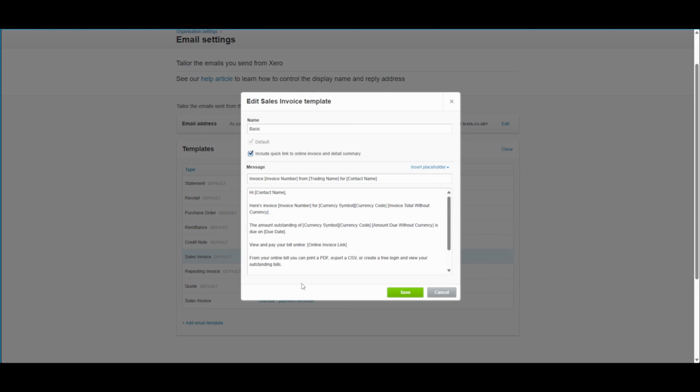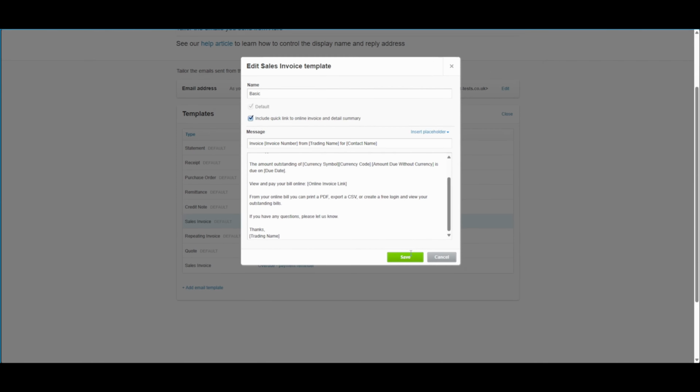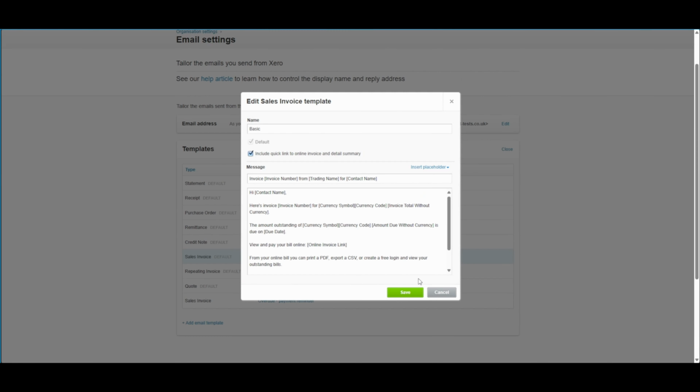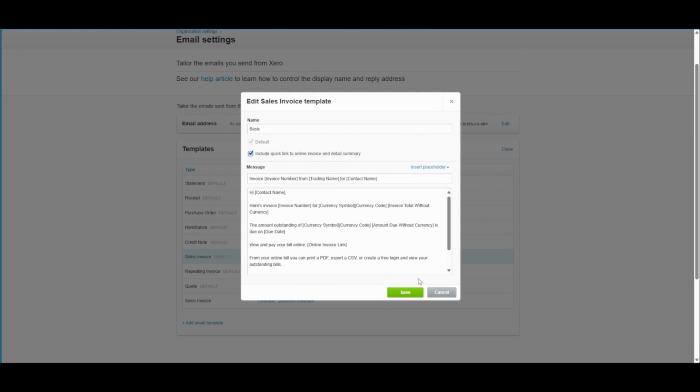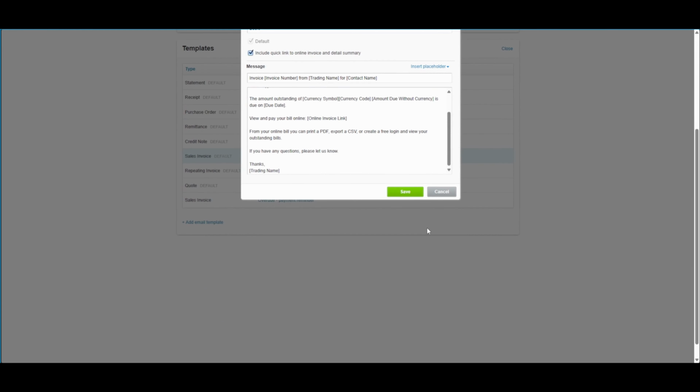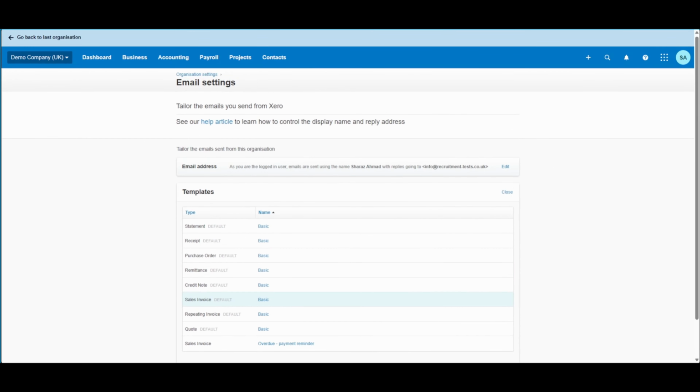Here you can see the default email template which the customer will get when you send a sales invoice to the customer from Xero. You can edit any of these and can also have more than one for different customers or needs. You can add more words or remove words from here.